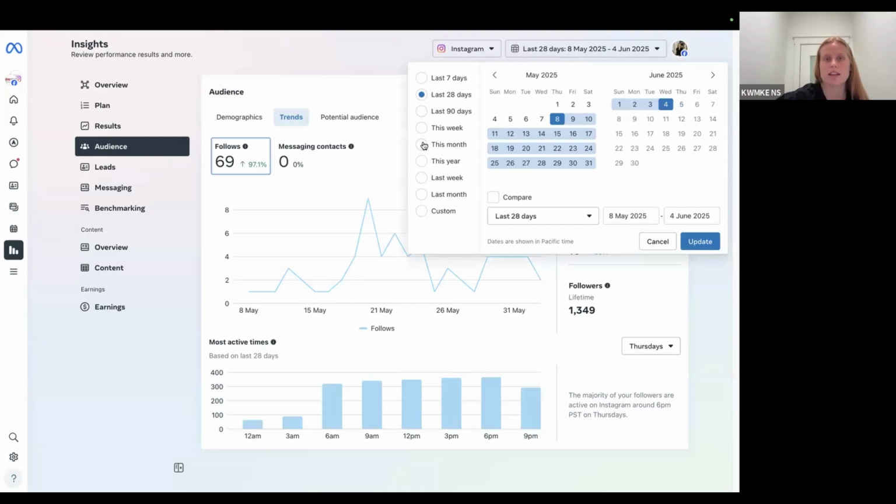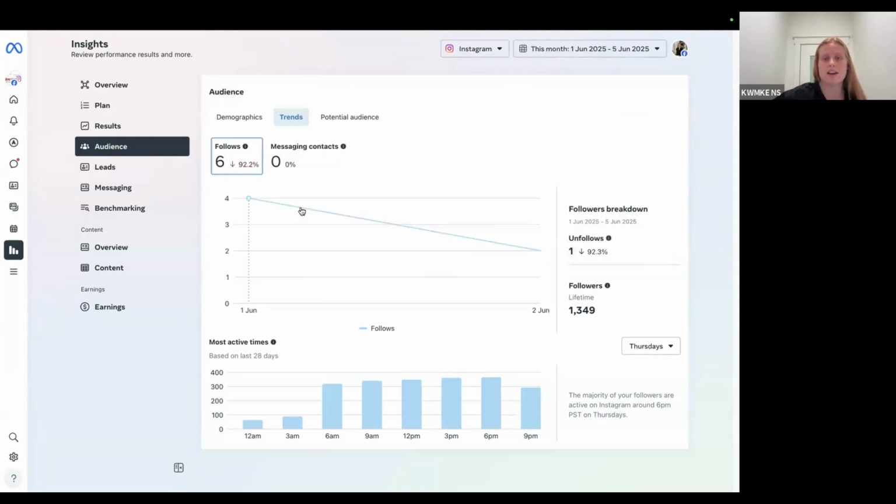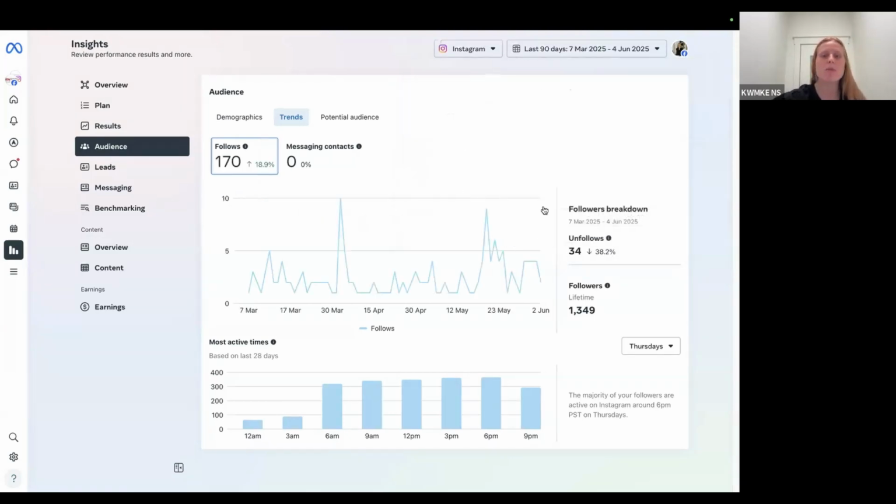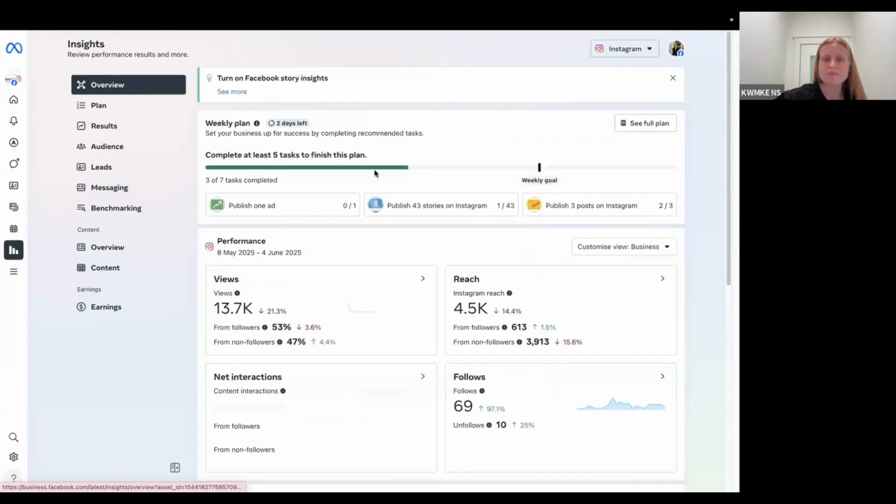So if you wanted to look at the month versus last month, or you could customize it. There's so much data at your fingertips, and it's really nice to look at if you're wondering, are my posts reaching people? Is this effective?